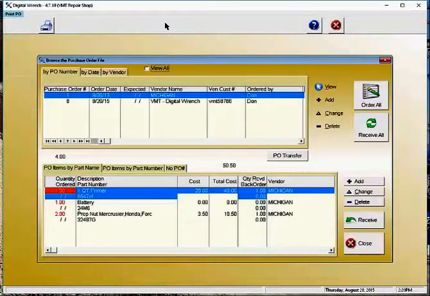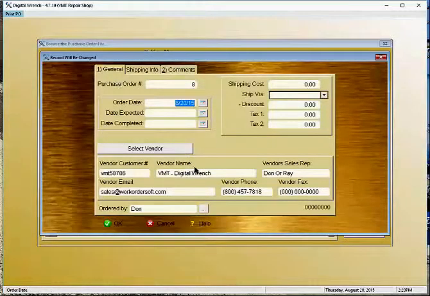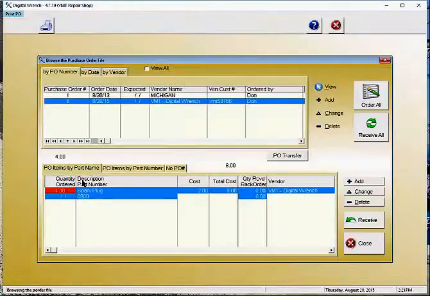System, you click on this icon, bringing up your purchase order system. You start by clicking on the Add button to add your purchase order, and it's going to look like this. You're going to have a purchase order number automatically assigned, your order date, and you're going to select the vendor who orders the items, and you're going to click on OK.